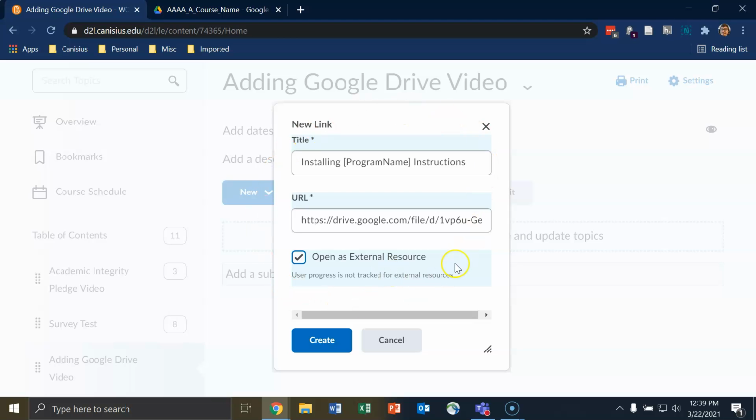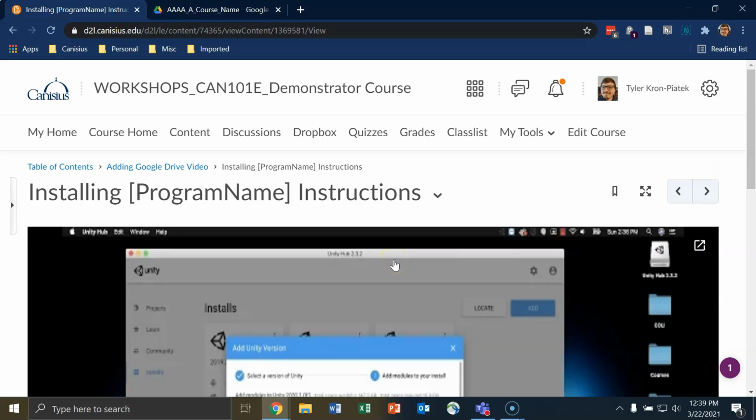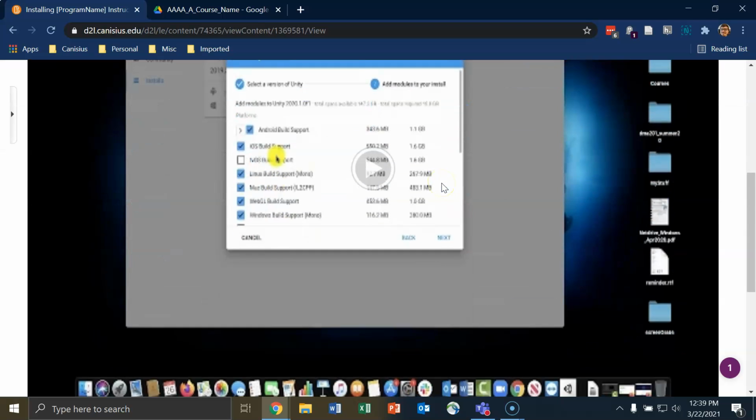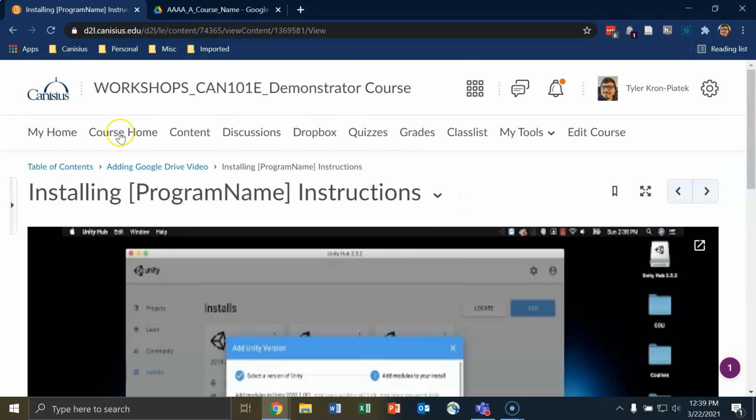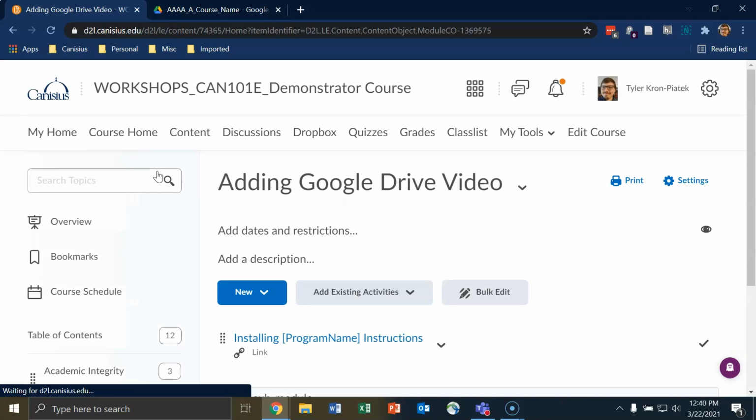After I'm done setting all this up, I'll click on the blue Create button in the lower left-hand corner. It'll take me to this, and I can see that it looks like the video that I want. I'll scroll back up and click on Adding Google Drive Video, which is the module that I've put this in.